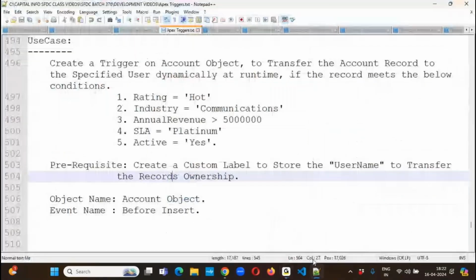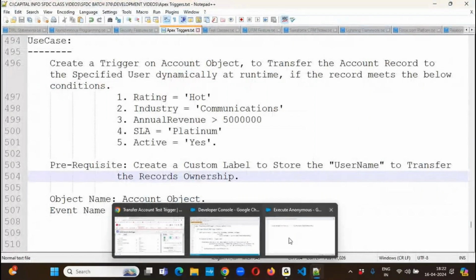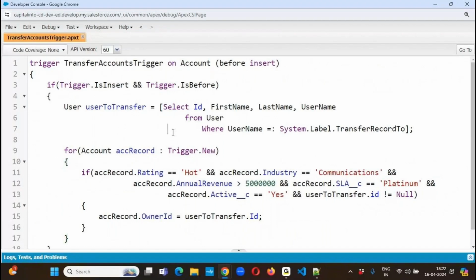Make a note of this code. But practice is important. Not only writing the code, practice is very important.